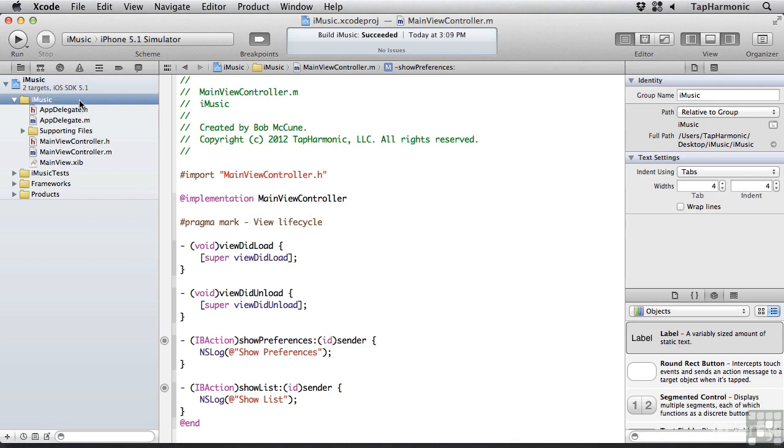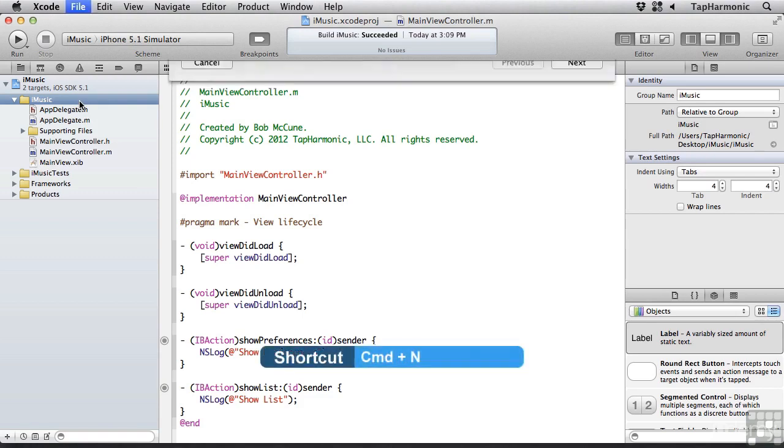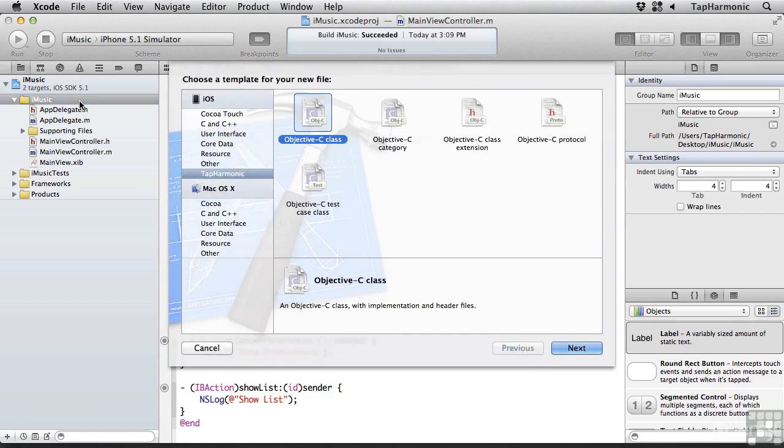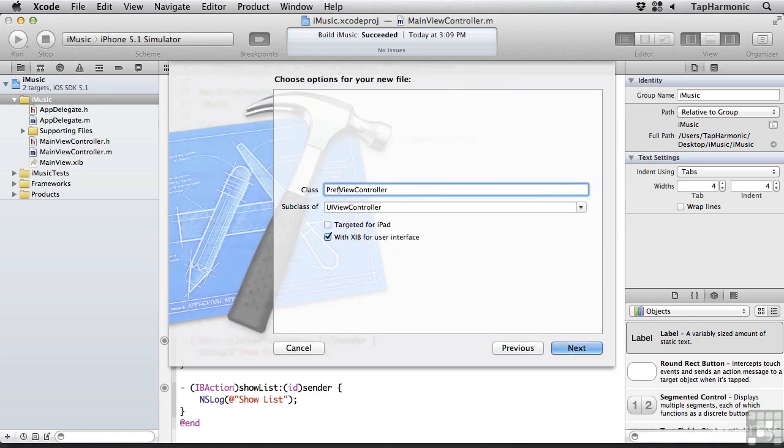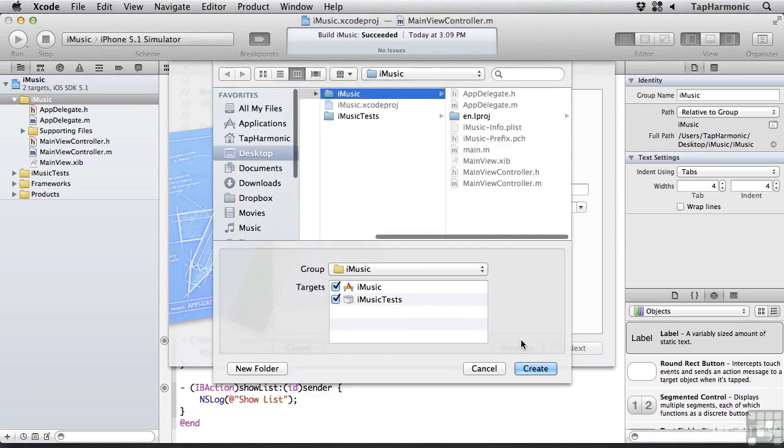I'll highlight the iMusic group and type Command-N. This will bring up the new file template chooser. I'll select Objective-C class and click Next. And I'm going to give this the name Preferences View Controller. We want it to be a subclass of UIViewController. And this time we will check the with XIB for user interface checkbox. Click Next. And make sure both the iMusic and iMusic tests targets are checked.